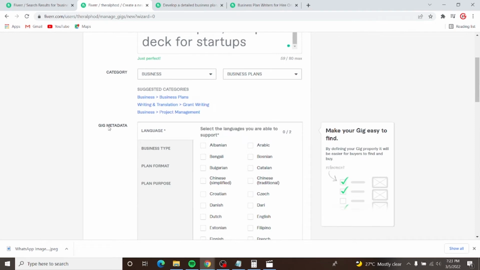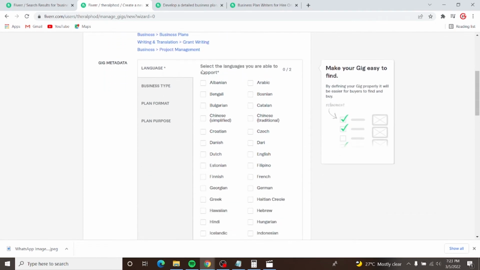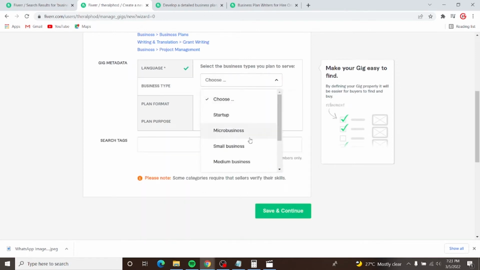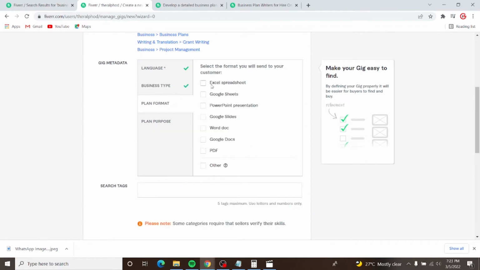So moving on, gig metadata. All right, the language. Select the languages you are able to support. I will only be writing business plans in English, so I'll click English alone. Business type. I can choose small businesses. Okay, and select the format you will send to your customer. Every business plan will be delivered in Word document, PDF, and Excel spreadsheet.